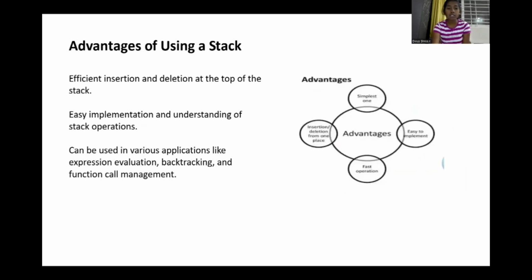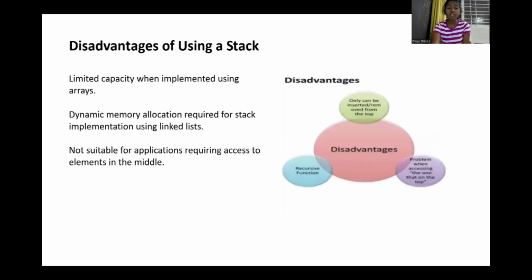When we come to the advantages of using a stack, here we have an image that shows the advantages. The simplest one is insertion and deletion from one place to another place, and it is easy to implement and a fast operation. There is efficient insertion and deletion at the top of the stack, and easy implementation and understanding of stack operations. These can be used in various applications like expression evaluation, backtracking and function call management.